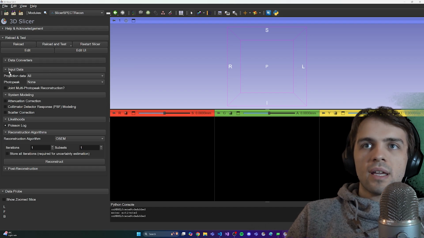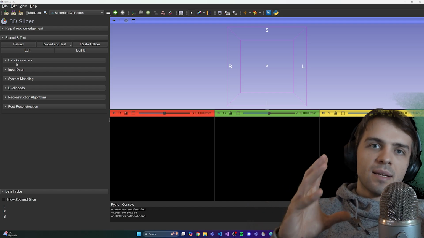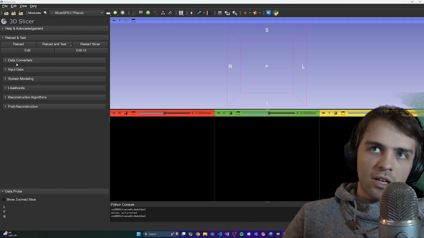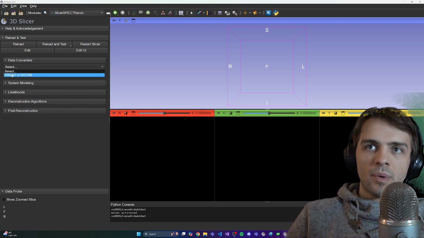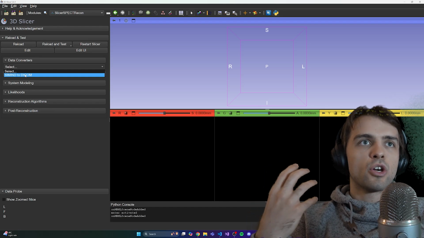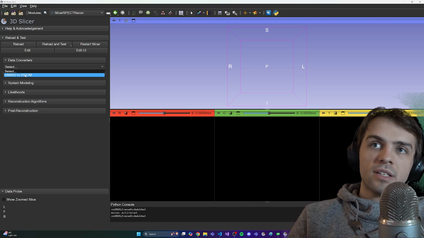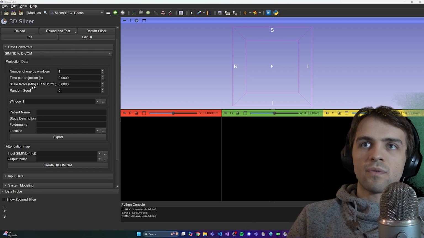What I'm going to do now is close all of these. What we're interested in is converting SIMIND simulated data into DICOM data. So this is where the data converters tab comes in handy. Right now, the only converter that we have is SIMIND to DICOM, because I know a lot of people are going to be interested in reconstructing Monte Carlo generated SPECT data as well. So we can click on this, and this gives us the options to convert.